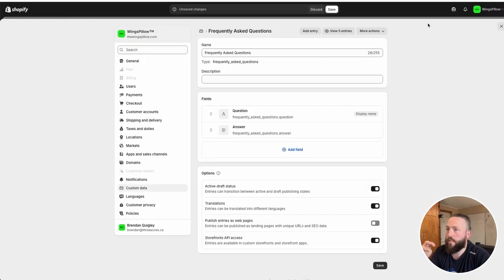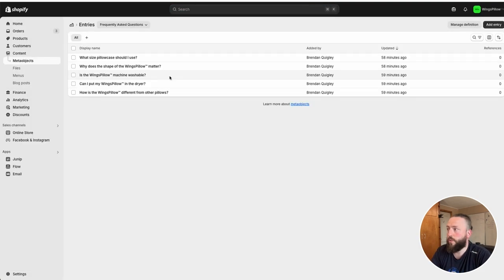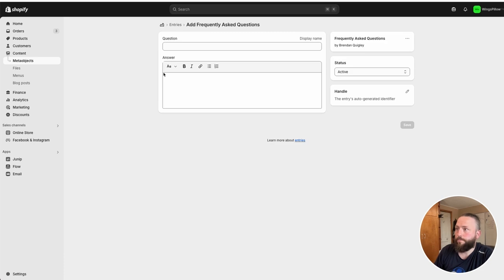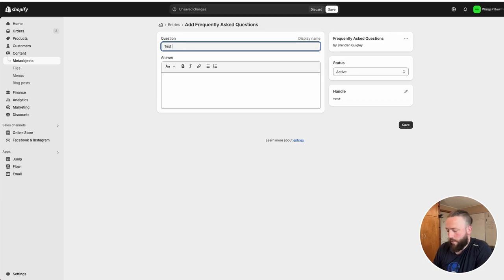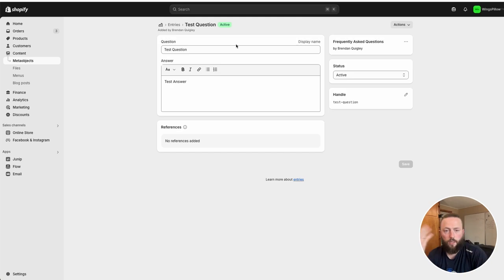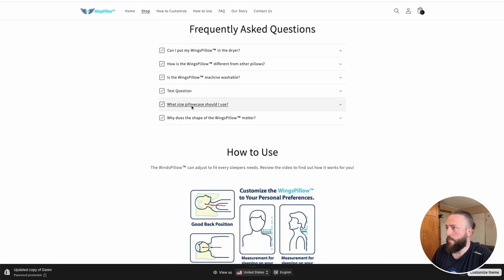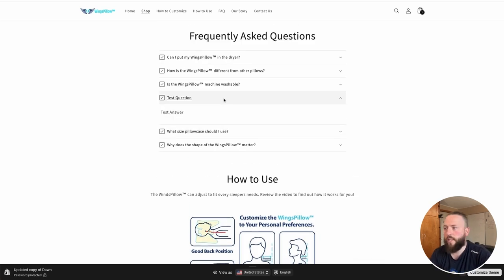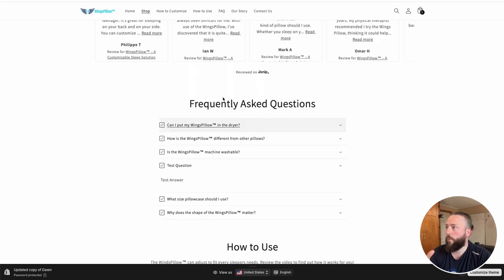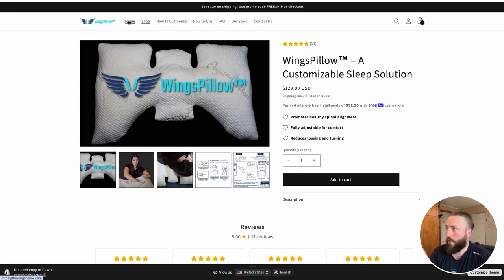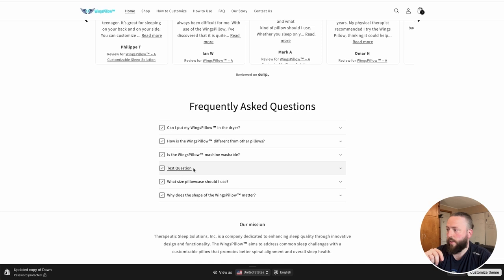And so what this means is, instead of having to go to both places in order to add a new question, you simply have to go to the meta object and add an entry, and we can say test question, and then we can go test answer, and as long as it's active, I save this here, it'll update on the site. Now, notoriously, Shopify's caching is always bad at this. Oh, we lucked out. There it is. So you can see how the question has just dropped in. No extra work on our part. It's on the product page, and if we scroll down here, it's also on the home page.